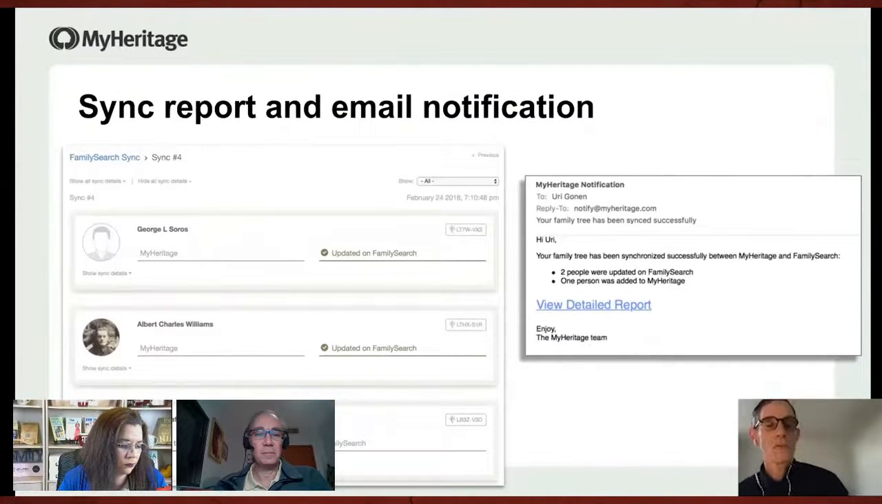And so the detailed report will tell you everything that happens, so full accountability. Anything that you think is problematic, you can go through this report, click on the links to look at the profiles and make any modifications as necessary.